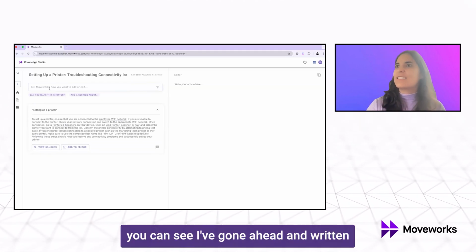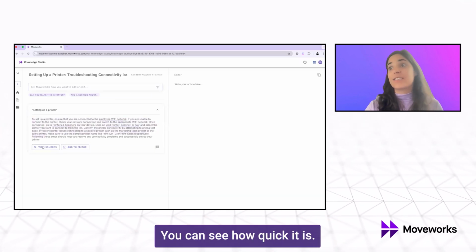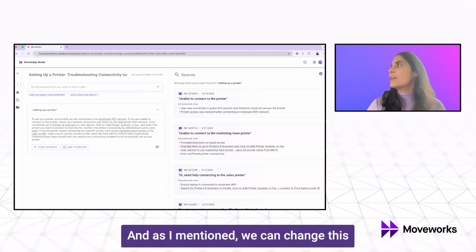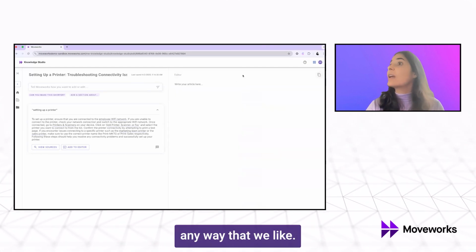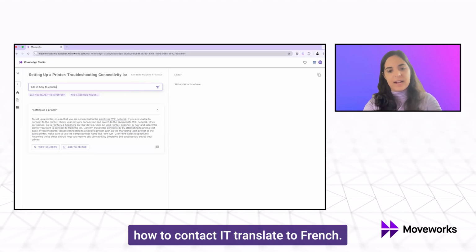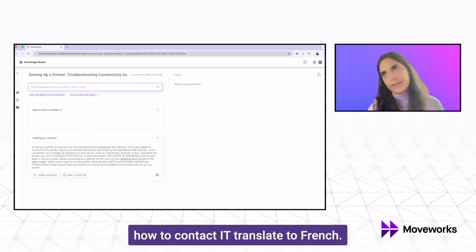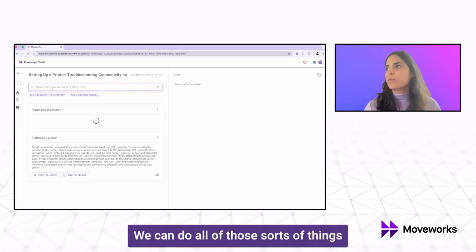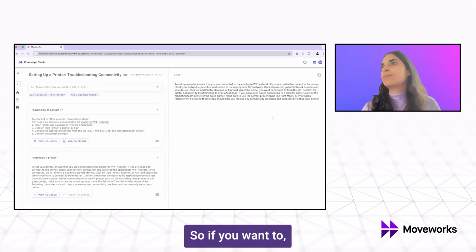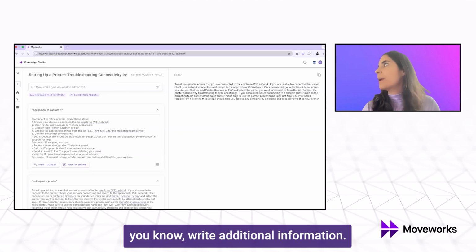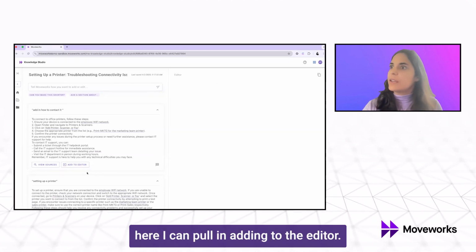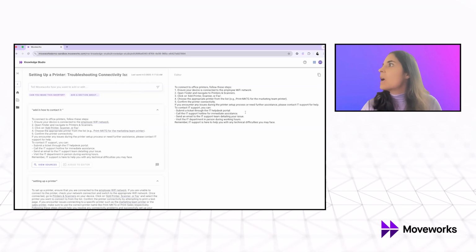So coming in here, you can see I've gone ahead and written this knowledge article. You can see how quick it is. We can view those sources. And as I mentioned, we can change this any way that we'd like. So if I say add in how to contact IT, translate to French, right? We can do all of those sorts of things. And then we can add it to the editor. So if you want to write additional information, this is where you would do so. Here I can pull in adding to the editor.